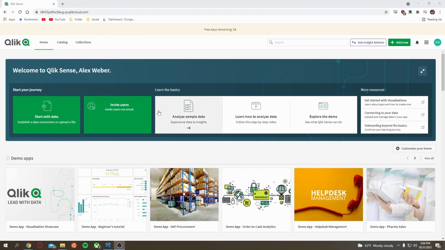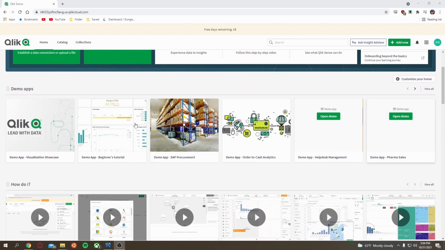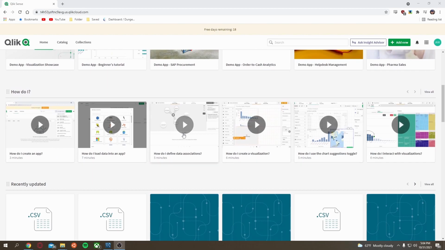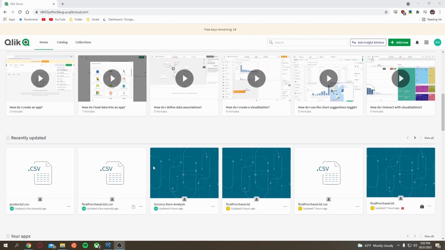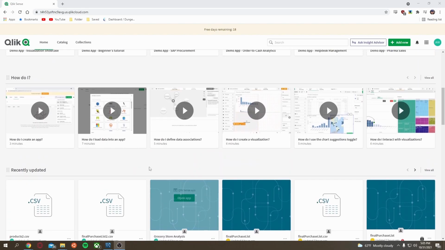So when you first open up the cloud, this is what you're going to see. You're going to have your quick start to get started analyzing your data. You're going to have some demo apps to see what you can do with the tool, get some ideas. You're going to have some videos to show you quick ways to get started doing certain features. You're going to have to see what's been recently updated, list your apps, list your data, all that stuff.